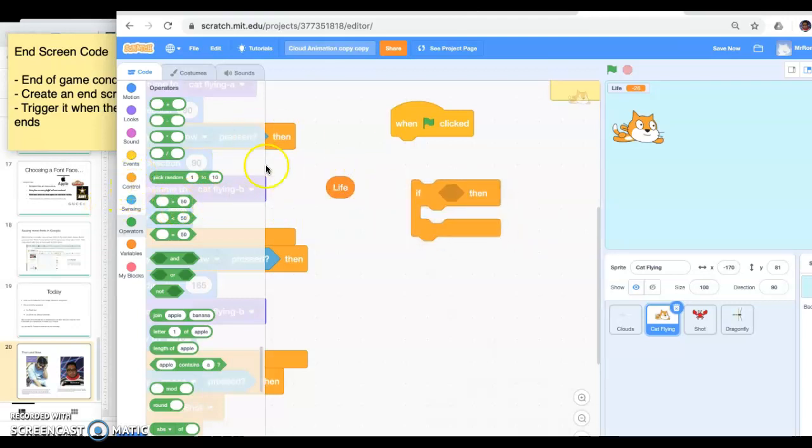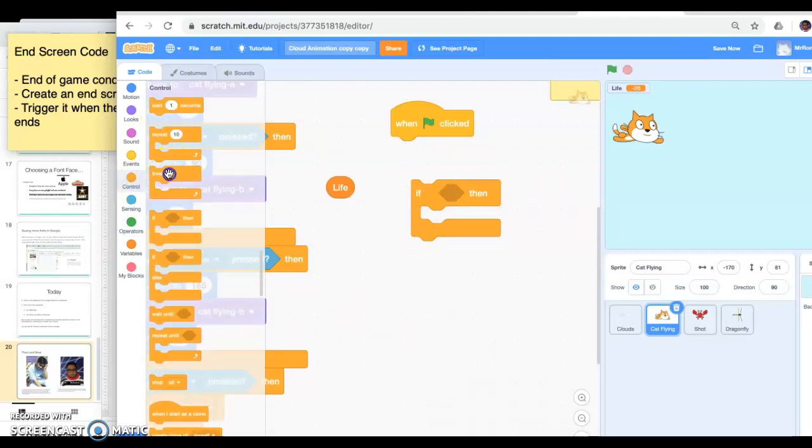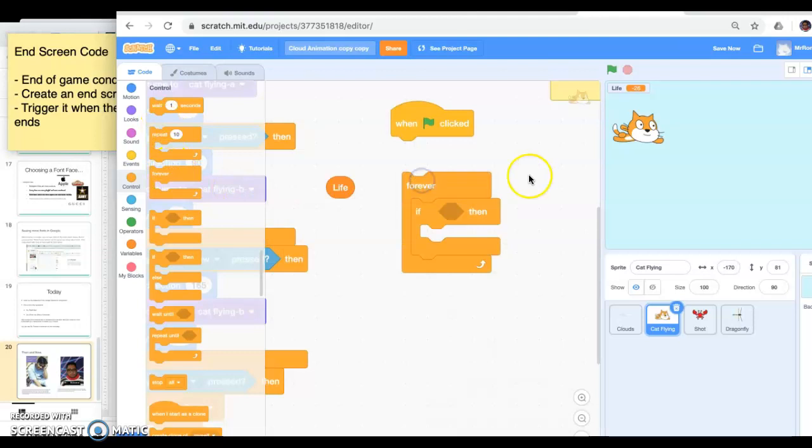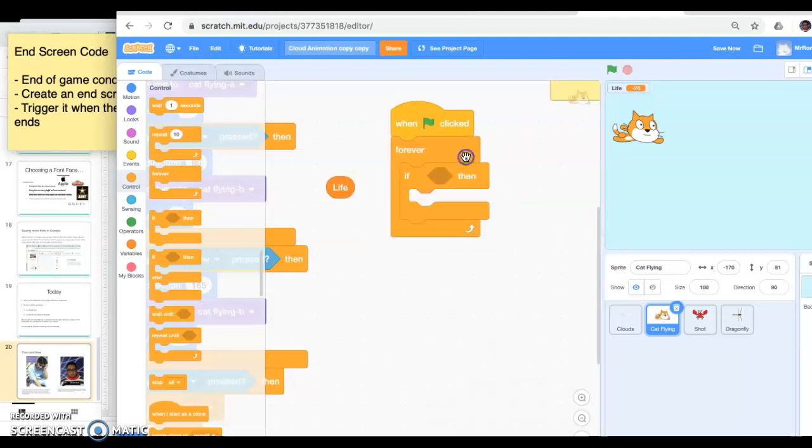Remember, if you're using an if block, it will only check once. So if we want to check continually, we're going to have to add a forever to it. If we put it all together, it'll be forever, if blank, then do something. The second thing is we have to figure out what we want to do with the end game.